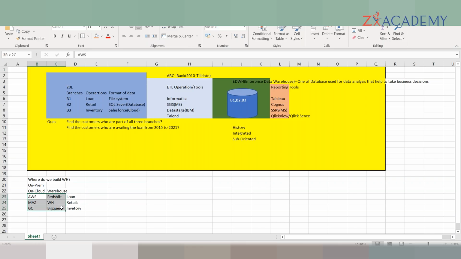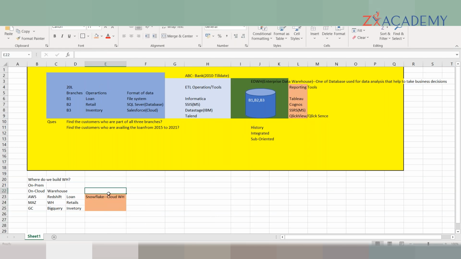Considering all these difficulties, a new technology came into the market around five years back: Snowflake. What is this? It is also a cloud warehouse. Snowflake is a cloud warehousing technology. You can use Snowflake in any one of the clouds, irrespective of the cloud. Take the ABC case: they can buy a Snowflake license and build a warehouse for all these operations.